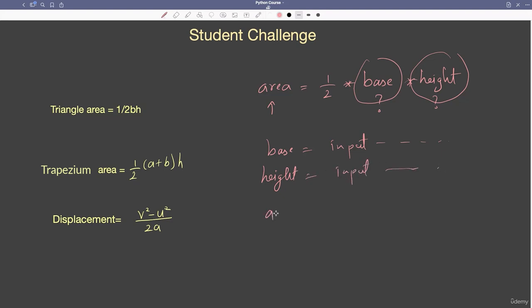Then write the formula for calculating area. You have already seen how to write a proper formula. This is not a proper Python formula, so you have to write the proper Python expression. Then print the area you got. Now pause this lecture and complete the program by yourself. Take your time and write this program in PyCharm, and after trying your program, come back. Then I will show you how to write it.